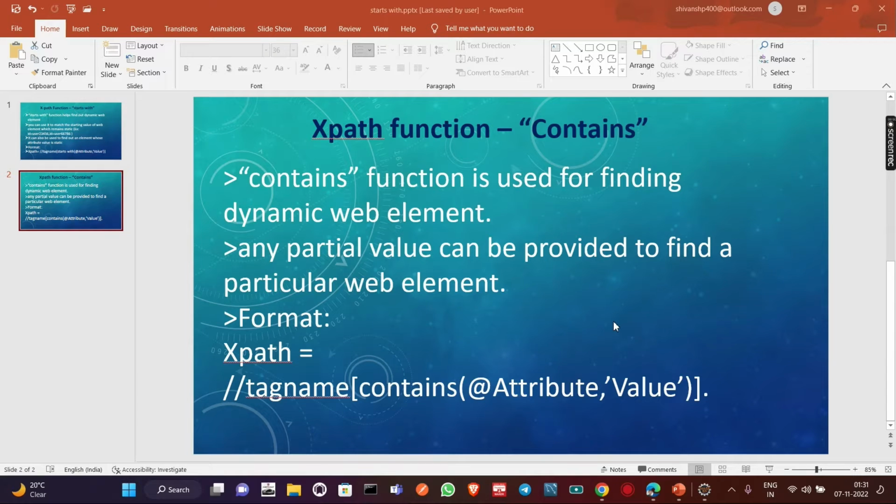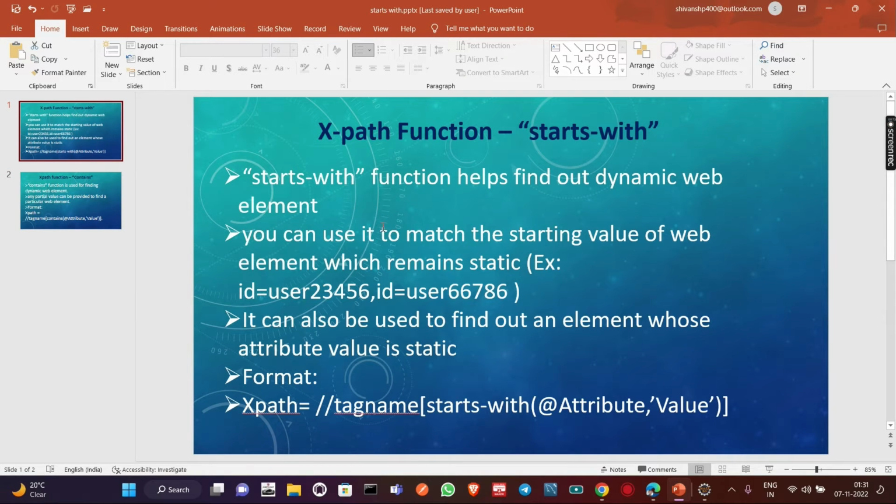So welcome back guys, and in this video of the Xpath function we're going to see the second function, that is contains. The contains function is used for finding the dynamic web element. Again, just like the starts with function, we used it for finding the dynamically changing web attribute. We had a web element in which we had a dynamically changing attribute, and we located that particular web element using that particular dynamically changing attribute.